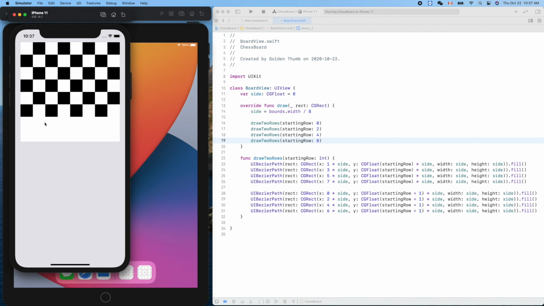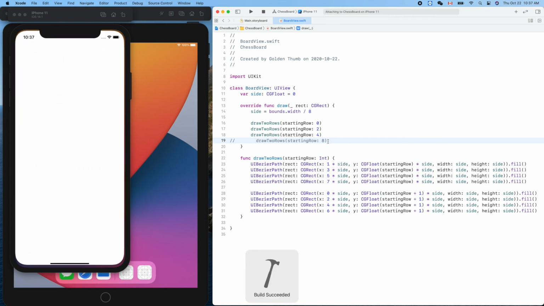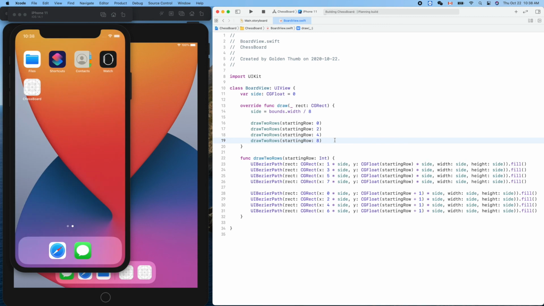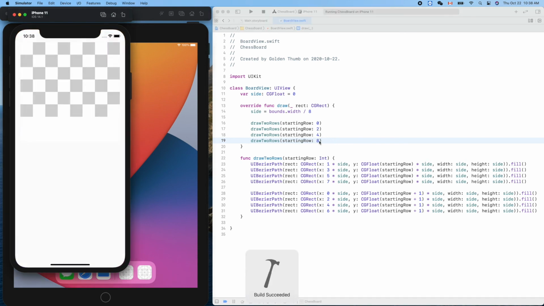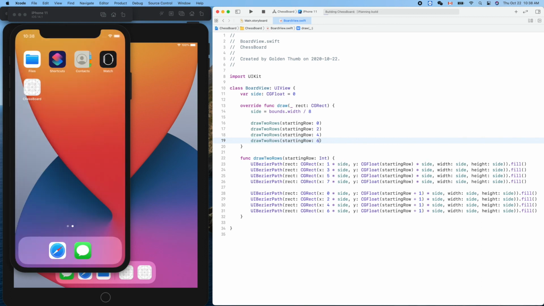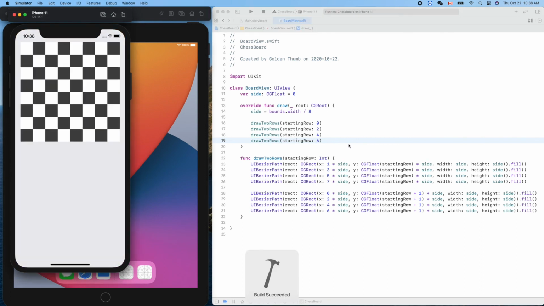What is the matter? Let's comment on that. 0, 1, 2, 3. Okay. Uncomment this one. Run it. Oh, sorry, it's 6. Now it goes outside. Yeah, my bad. Cool. This is a gorgeous chessboard.